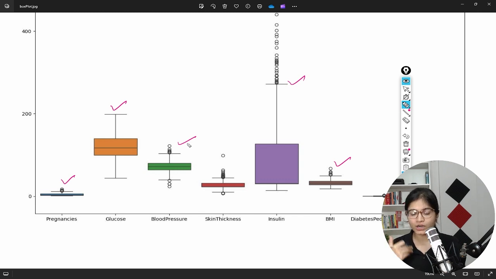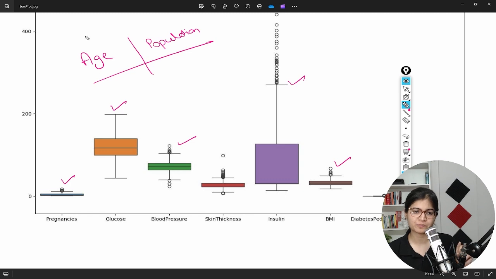Why? Because your model will assume, let me give you one simple example. Let's say I have two features in a data set. One is age and one is population. Now, age cannot be more than 100. Maybe some people may be 105, 110, but not more than that. But population can be in millions, in crores.